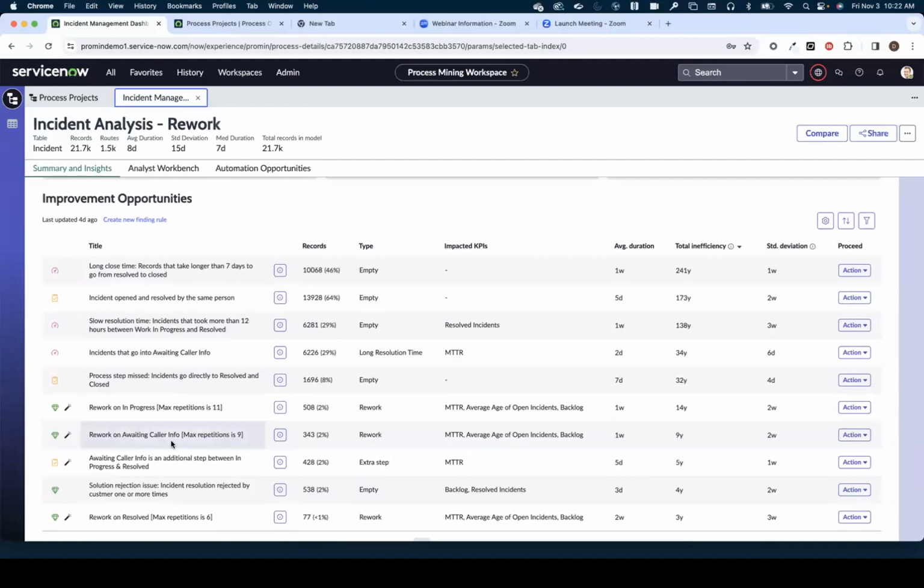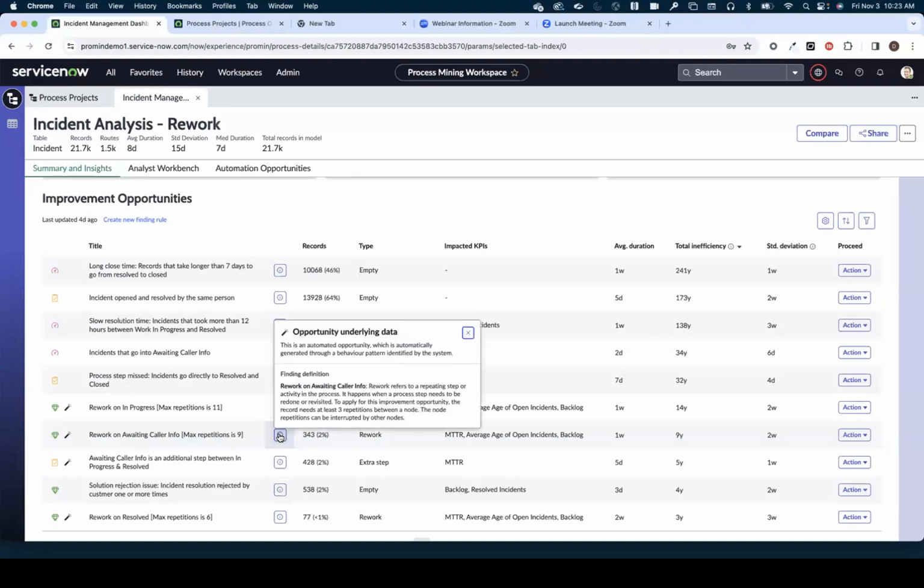And I can see here rework on awaiting caller info, the max number of times that something went into awaiting caller info. We had at least one record that went into awaiting caller info 9 times. There's 343 total situations in which, actually, if I click on this, it'll tell us, right? Rework on caller info, rework refers to a repeating step, just like we saw already. But to apply for this improvement opportunity, the record needs at least 3 repetitions between a node. The node repetitions can be interrupted by other nodes, so 3 times. So in this case here, I have 343 incidents that went into the awaiting caller info state 3 times or more, and one even went 9 times.